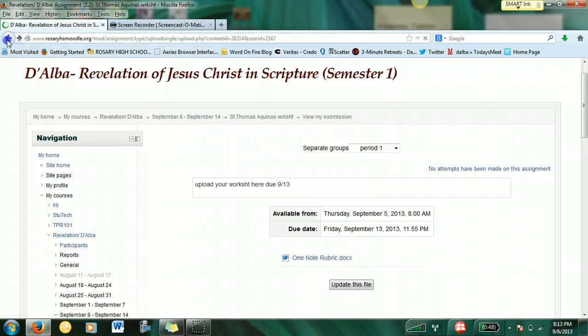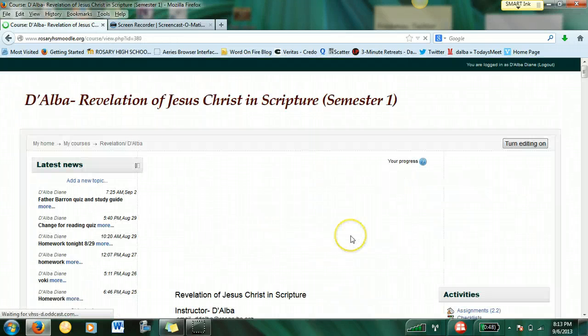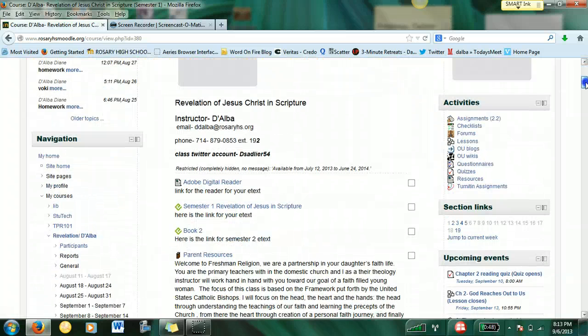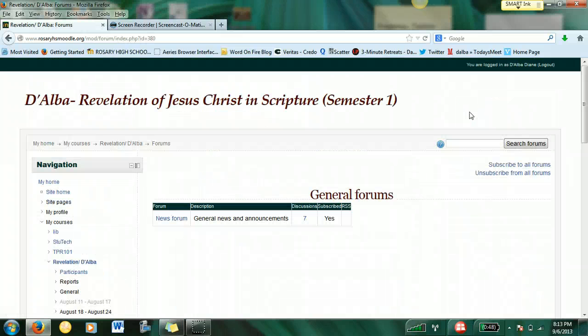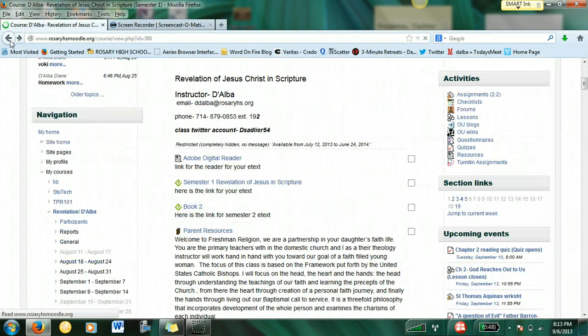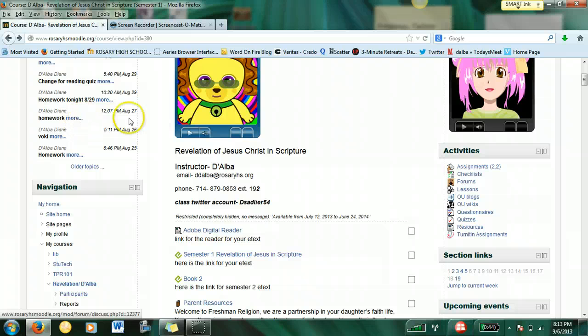Another assignment form within the Moodle is all the due dates are printed right there for the student, no excuses. There's checklist, forums, where I send all of my mail. This is where I send announcements. News forum. Also over on the student site, there is also a forum, and every time I send something, it goes directly to their email, their Rosary email, immediately, as well as listed right here where they can click on it at any time.